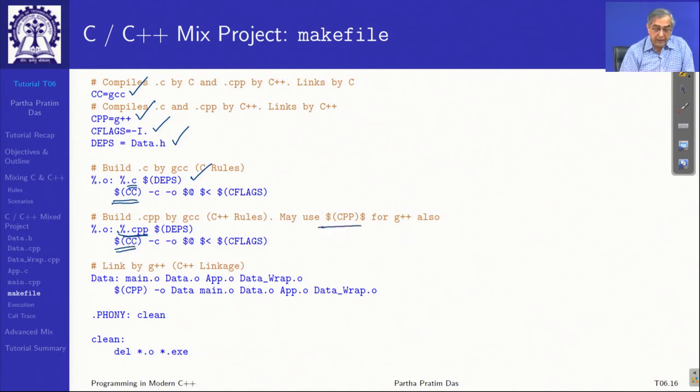I may alternately use $CPP also for this; the dollar is extra. For a direct G++ build, it will have the same effect.